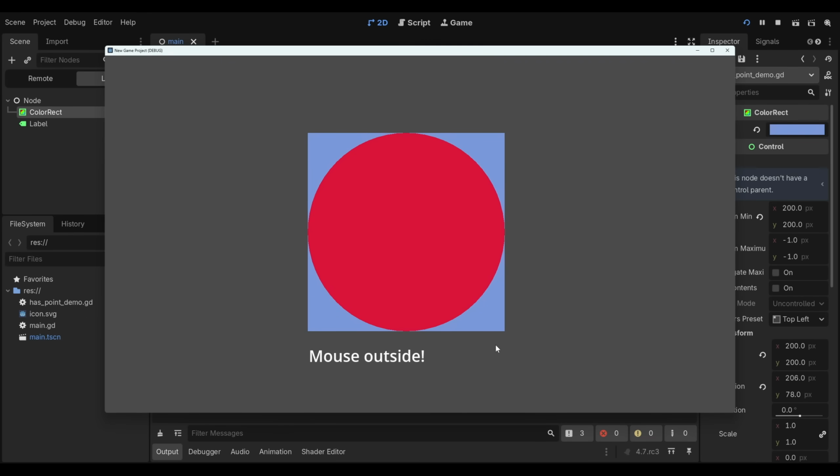If I do this by default, as soon as I touch any area of the rectangle or the square here, even if I'm touching the blue parts and not the red parts, it's going to say that the mouse is inside. But I don't want that. I only want to detect, for example, a hover state if I'm inside of the red area, not the blue area. So what you can do is you can override the hasPoint method.